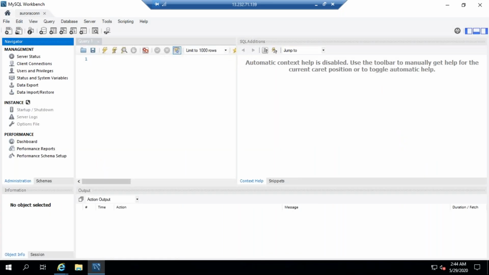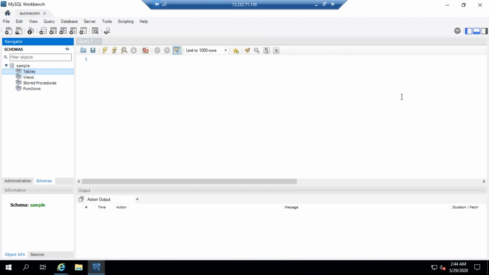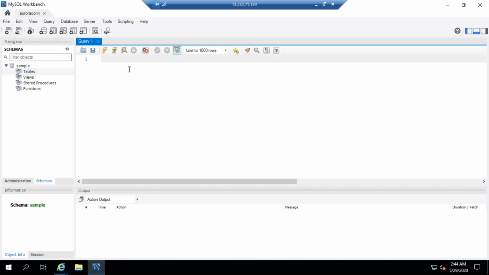If you remember, we have created a sample database, where you can check and see that. Go to schema, click on schemas. You can see this is the sample DB. In this, do you have any tables? It is not showing any tables. Now, first thing, just click here so that this window will be closed.